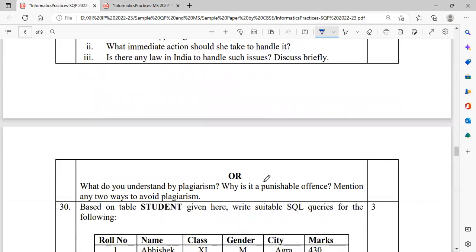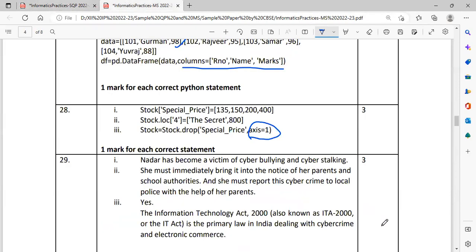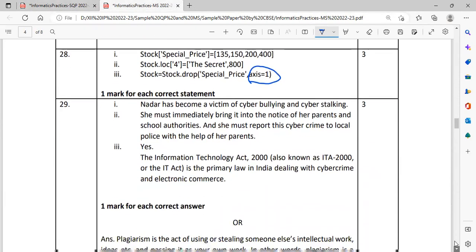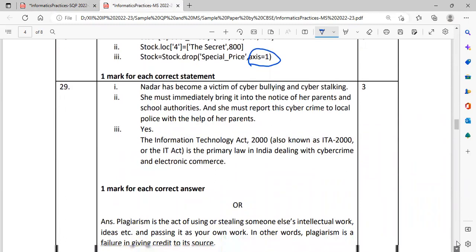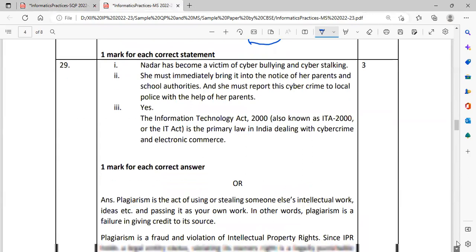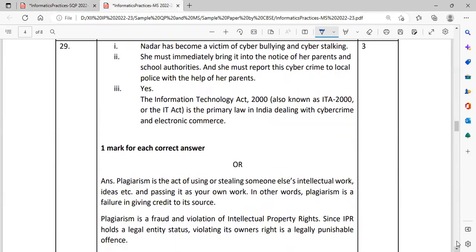Or you can go with the OR option. What do you understand by plagiarism? Why is it a punishable offense? Mention any 2 ways to avoid plagiarism. Plagiarism means copying someone else's work and making it our own. It's a cybercrime because we are violating the IPR.